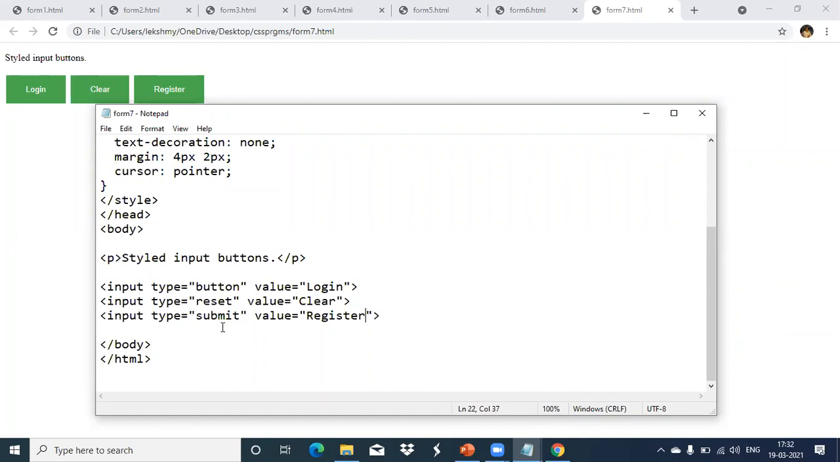Or else, simply if you want any games, some games you are starting, a starting button, when I click on that, a normal button is enough for that. So we can create it with input type equal to button. But if it is form submission, if you want to submit some user data, then we go for the submit type of button. Okay.